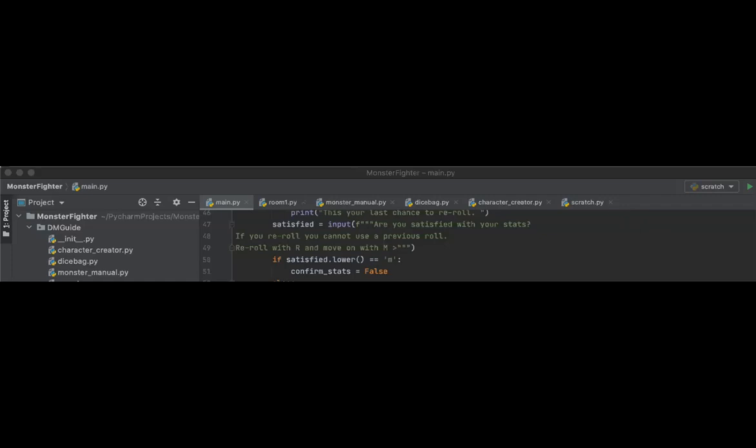I don't know how to do the character building. Okay, we can go through that. Give me just a second. Let me pop back over to PyCharm. There we are.